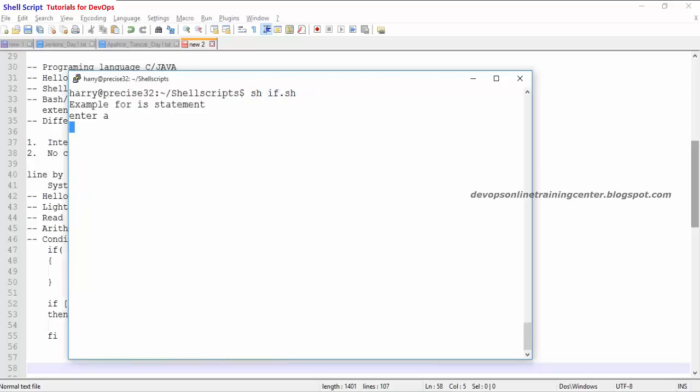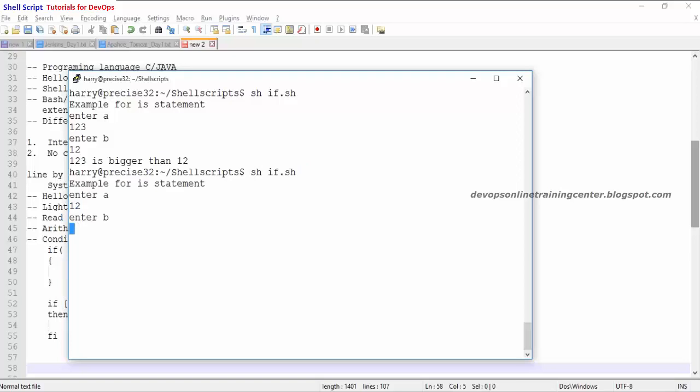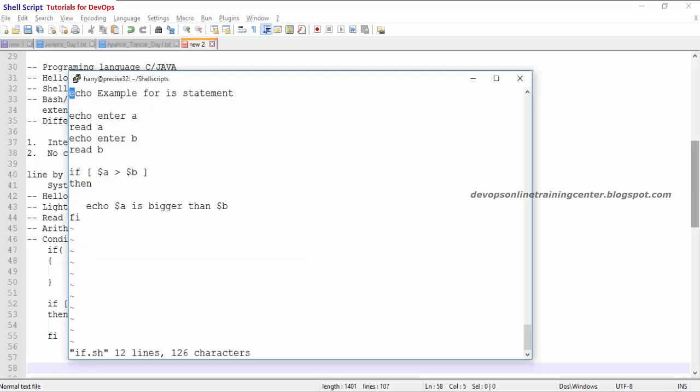sh if.sh, enter a 123, enter b 12. Of course 123 is bigger than 12. This seems to be correct. Now let's see the reverse: 12 and 123. Is 12 bigger than 123? Absolutely not. So your script looks good, there is no error, but there is a functional error.